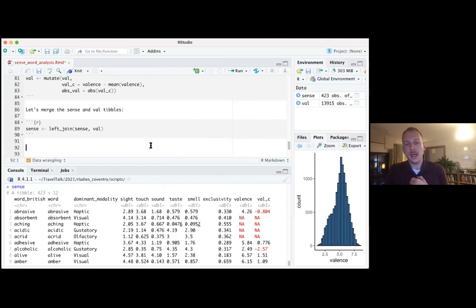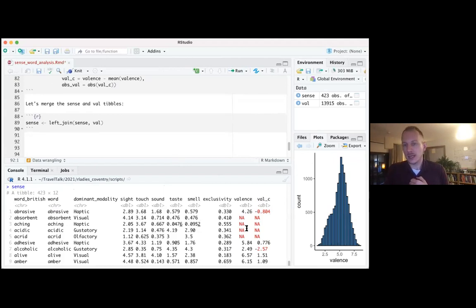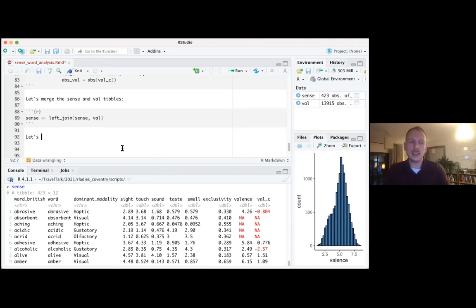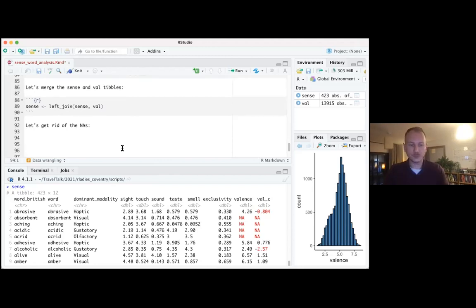Okay. One thing that we might want to do is get rid of the NAs. You should always be careful with this because missing values can be meaningful. But in this case, we know that the only reason why they're missing is because they weren't in this other database and they weren't in this study. So there's no particular reason to keep these NAs in. So let's get rid of the NAs, the missing values.